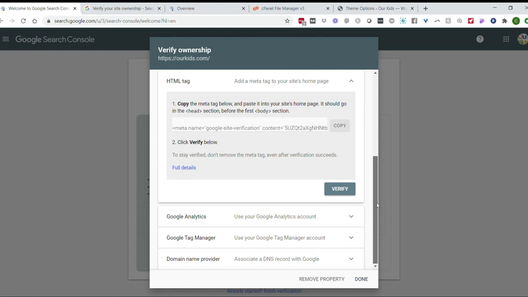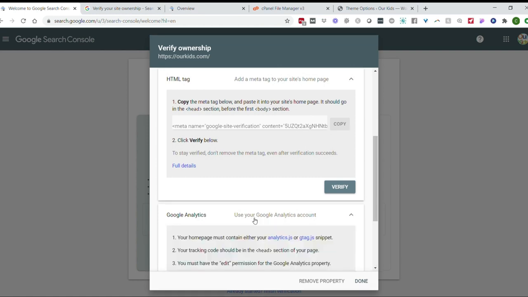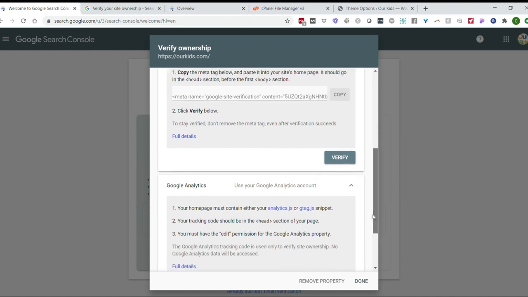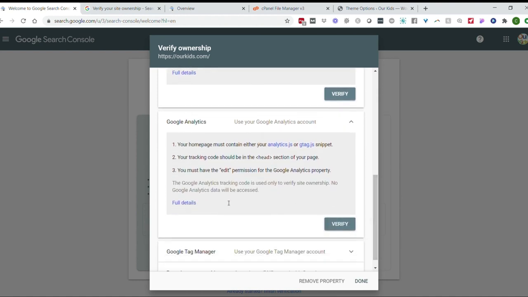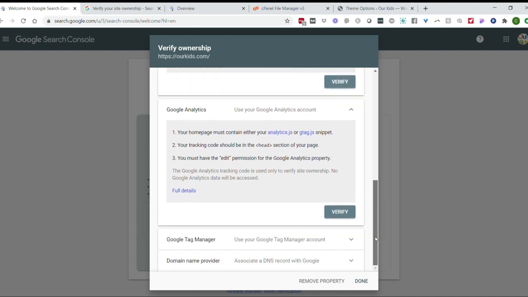So once that's saved, I can go ahead and click verify. I'll do that in just a minute. But you also have the option here if you signed in using the same Google Analytics account. Again, if you've added in the code, you can go ahead and verify it that way. Same thing with Google Tag Manager.